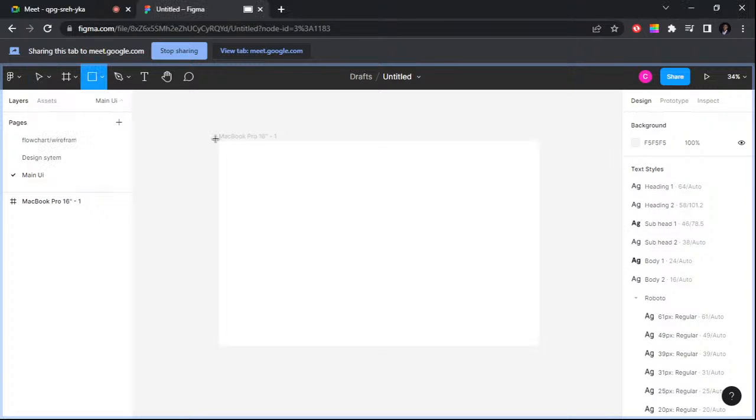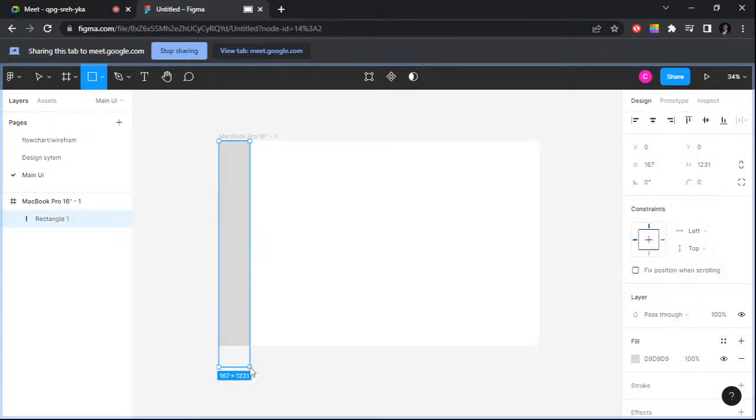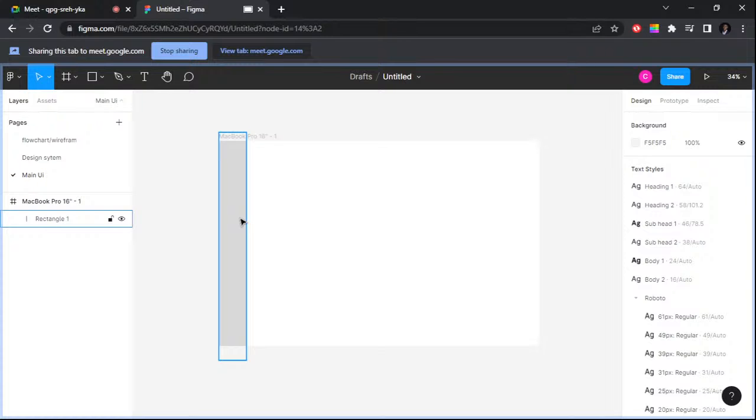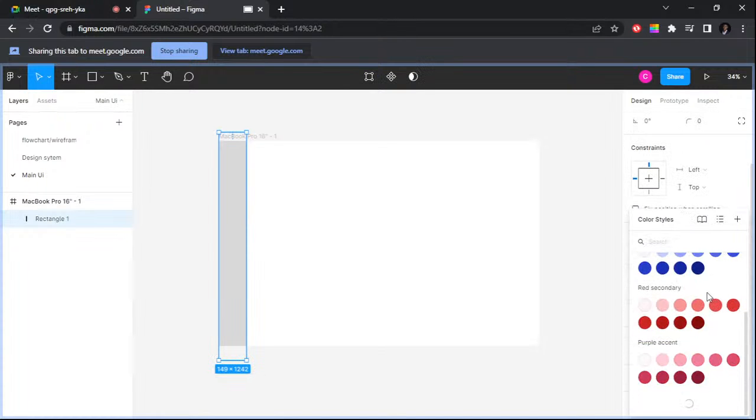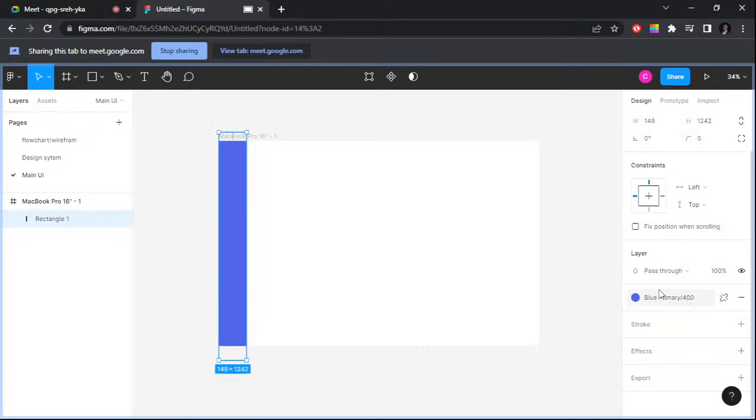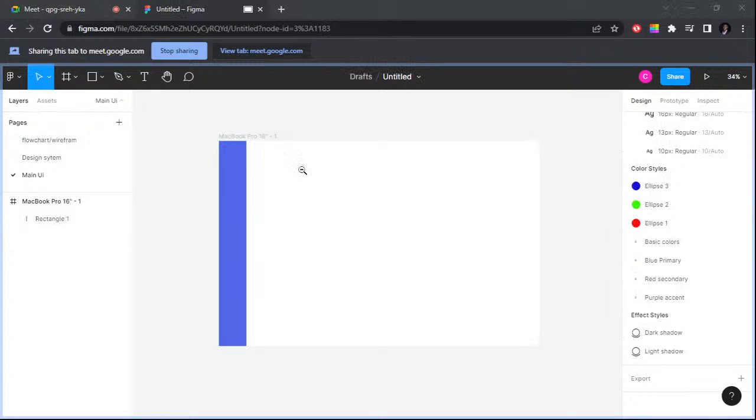So I'll first of all draw my navigation bar. I'll just make a rectangle like this size. I think this size is okay for my navigation bar. Now I'll choose a color. Let me just work with our style guide. So I'll click on this. I like this color, it's nice, and that's what we decided to use.